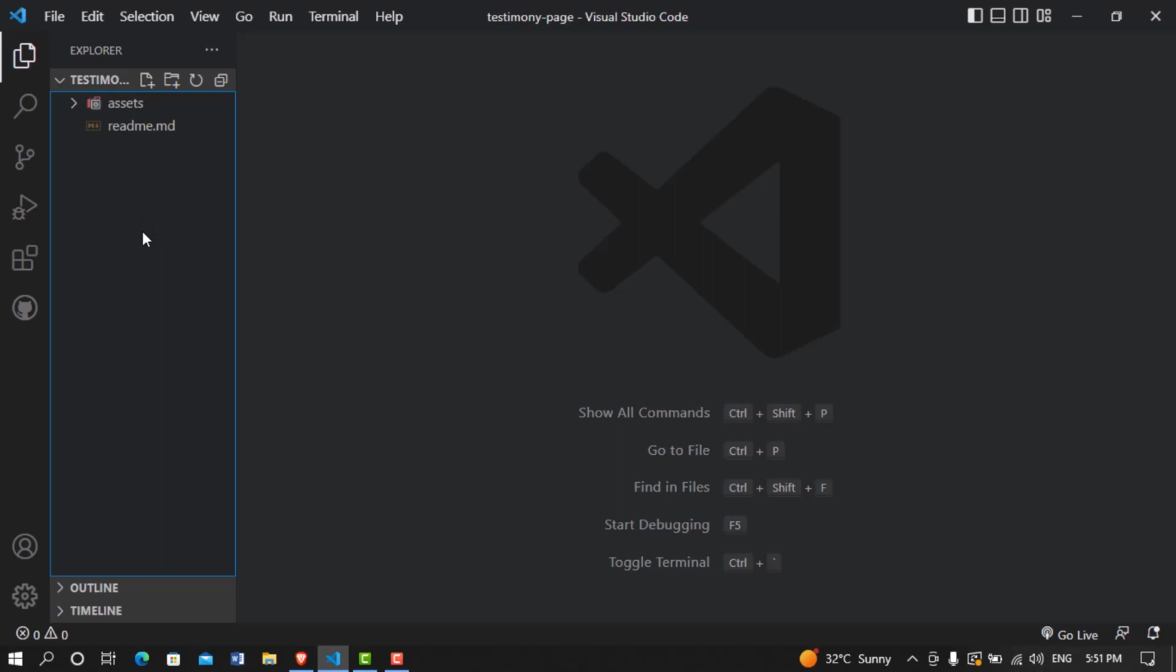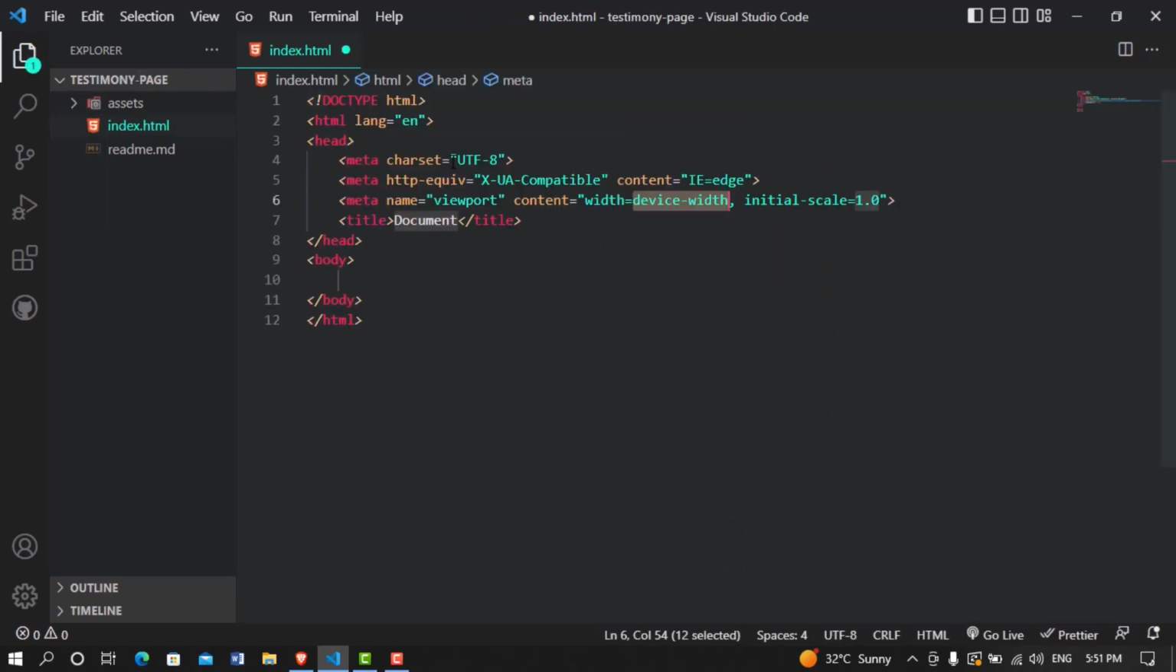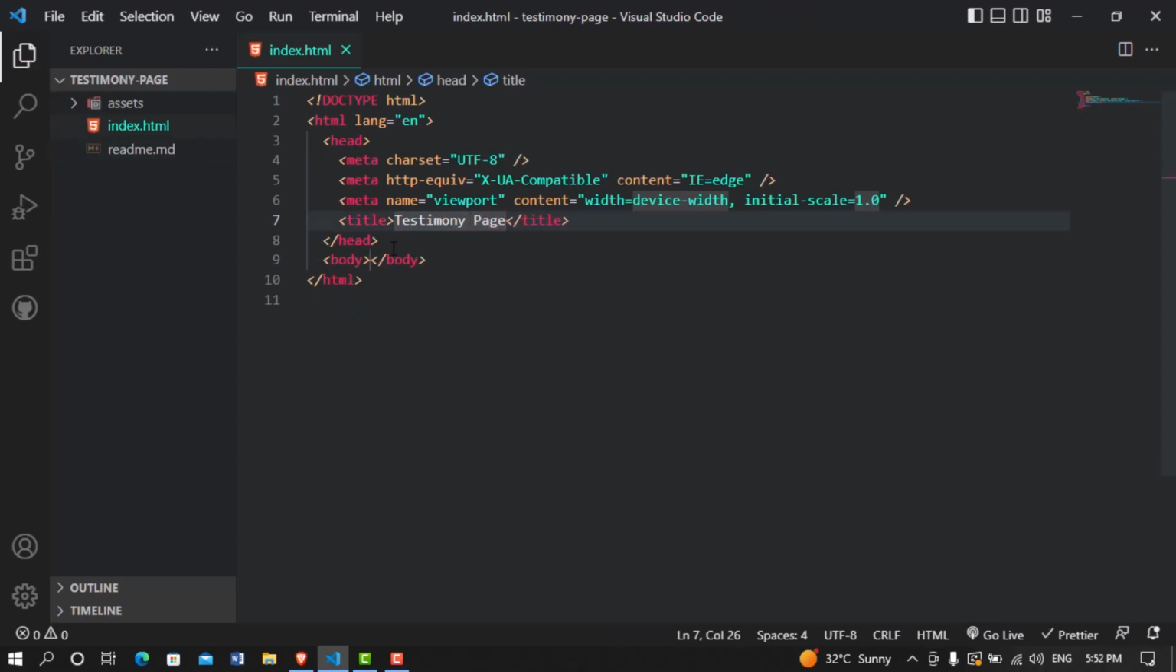So let's start by creating the mockup for the web page. Let's add our HTML file, and I'm going to call this index.html. I'm going to bring up the HTML boilerplate, and I'll change the title from document to basic grid system, or let's just use testimony page. And that's all for now for this section.